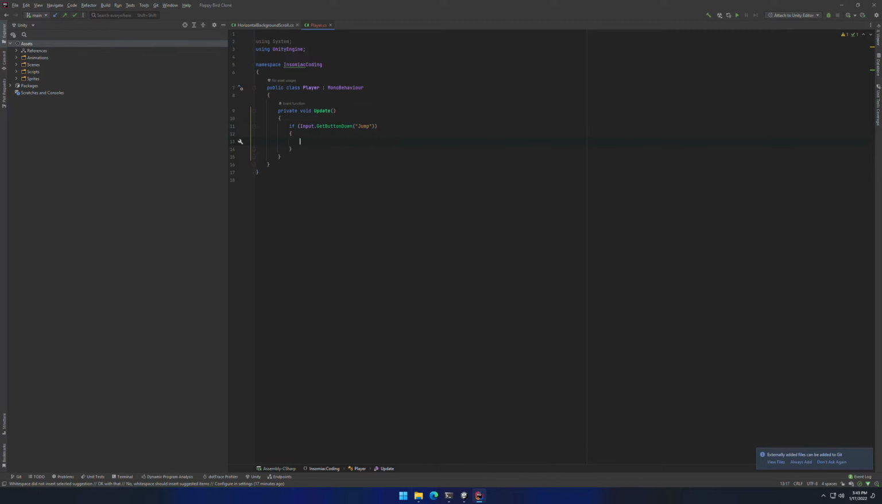But what do we want to do? We actually want to add a force to the player that lifts it up. So we do that via the Rigidbody. And so in order to work with the Rigidbody, we're going to need a handle to it. So let's create that. And then in our Awake function, grab a handle to the Rigidbody.